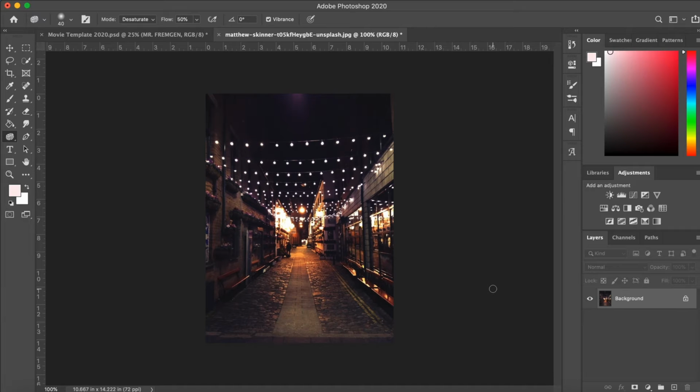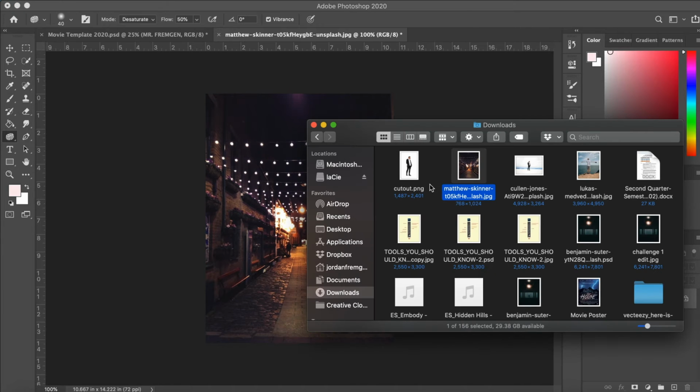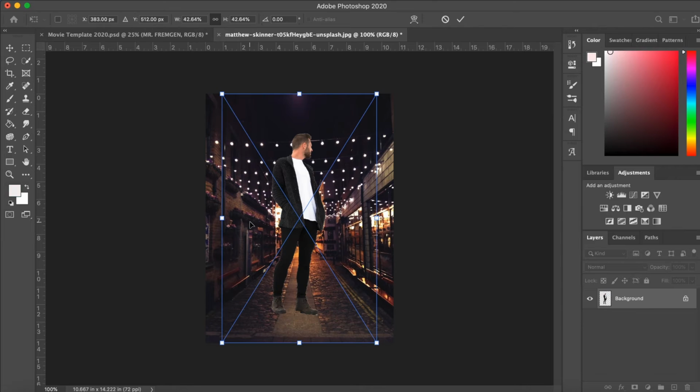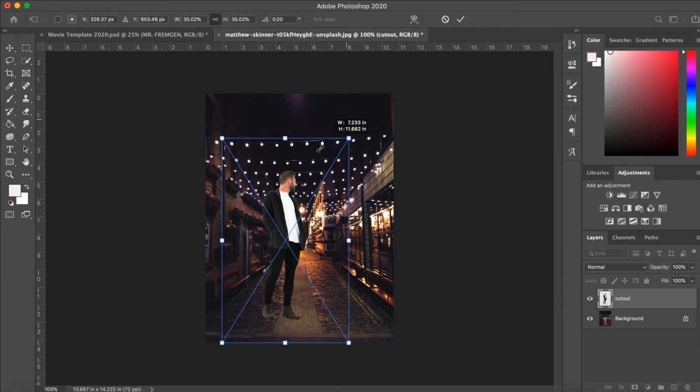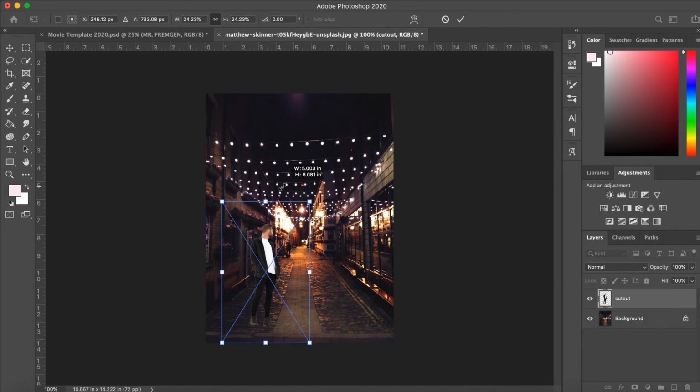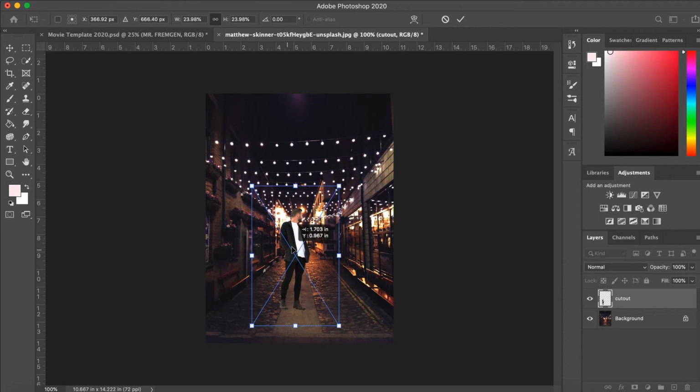So now I got my image loaded up. Let's go ahead and load in our guy. So we're going to drag him in here, and here he is. All right, cool. So I'm just going to resize him first. Find out the perfect size that he needs to be. So let's put him right in the middle there.